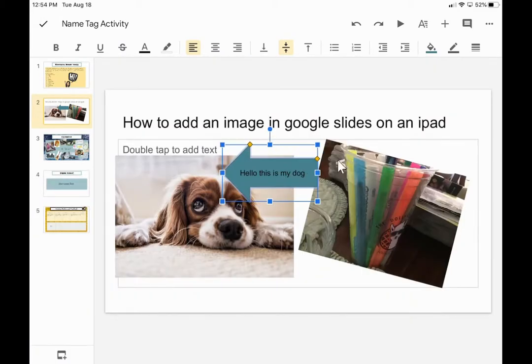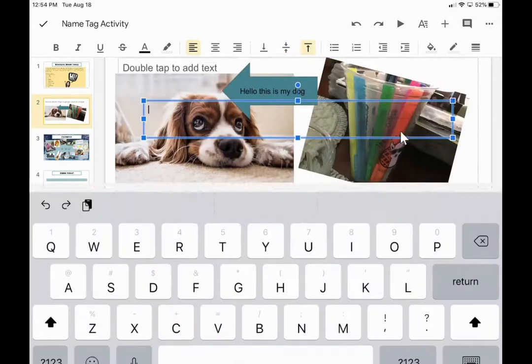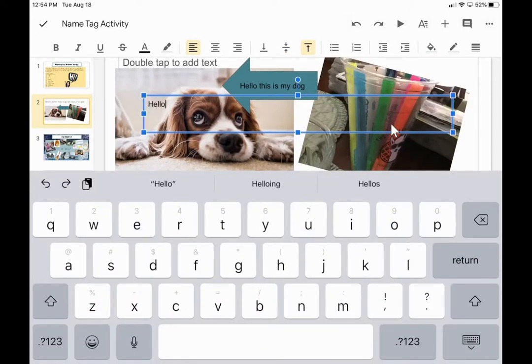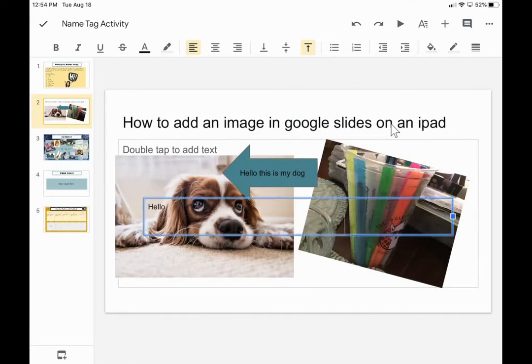All right. One final thing I'm going to show you is how you can add text. Let's say you just want to add a text box. What you're going to do is click on plus, text. And that's going to give you a box where you can type anything. So let's say I want to say hello. You can resize it so it's a little bit smaller, and then you can move it around. Let's say I want to put it here. That's a little bit small.